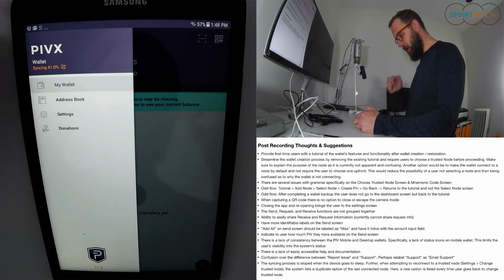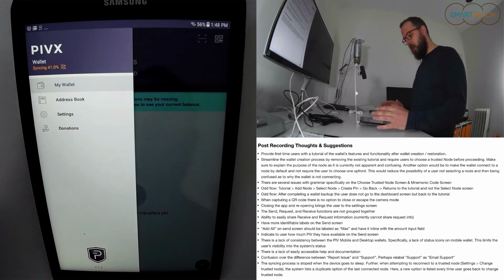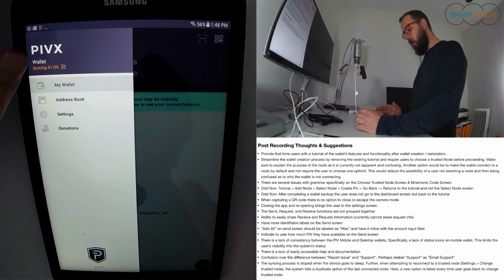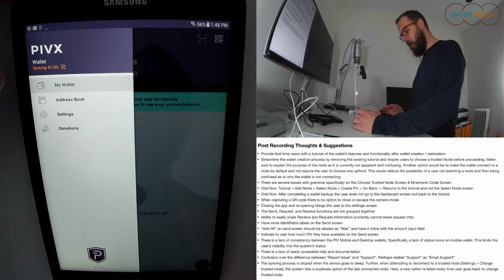at 41%. There's no indication of maybe how long that might be. No progress bar or anything, which would be good to estimate how long it's going to take to finish syncing. Though it jumped from 41 to 42 there pretty quickly. I'm not sure how long it's going to take to do that.